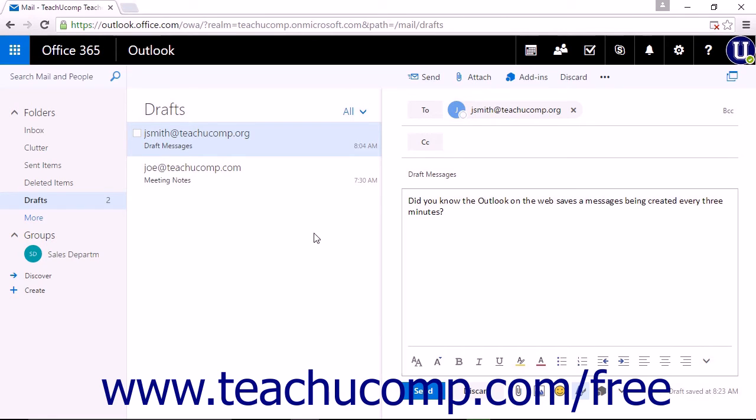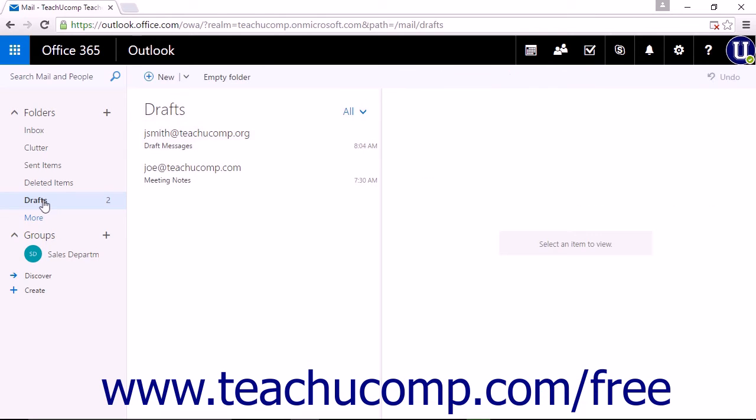To open a draft message to continue working with it, you can click the Drafts folder and then find the message you want to work with in the inbox pane and click it to open it.